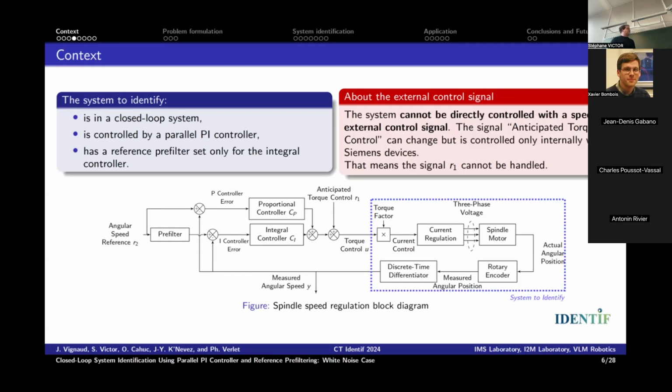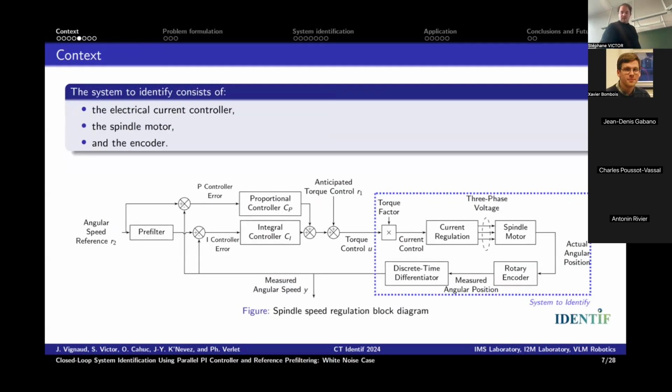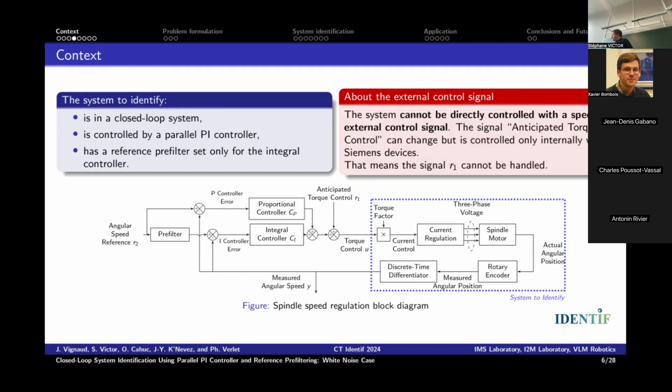So, Jamy, that means you cannot excite. It's excited, but you cannot exactly choose the excitation. Exactly. Okay. Just with a few amplitudes. In fact, it's not so high. Okay.